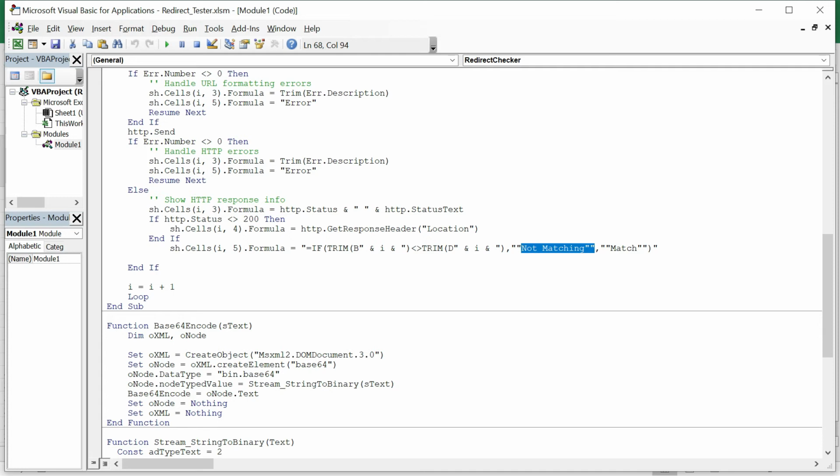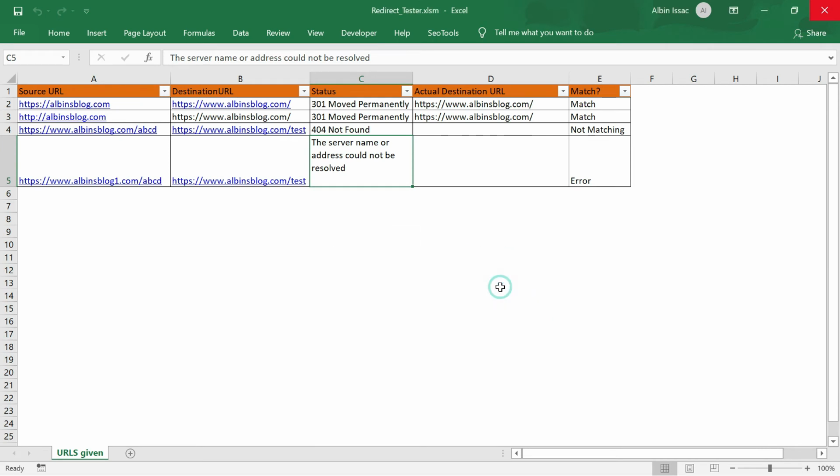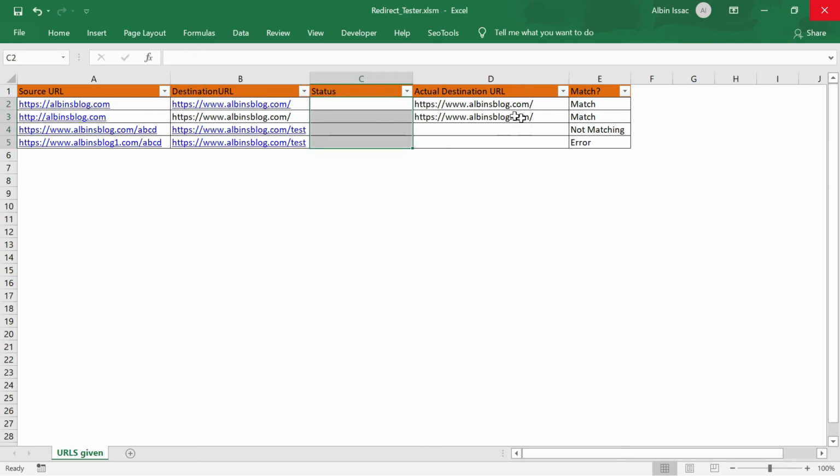Now let me show how we can test it. Here the first column is the source URL, the second is the destination URL, then the real destination, which is dynamic and will be filled by the macro. As an initial step you can remove this.